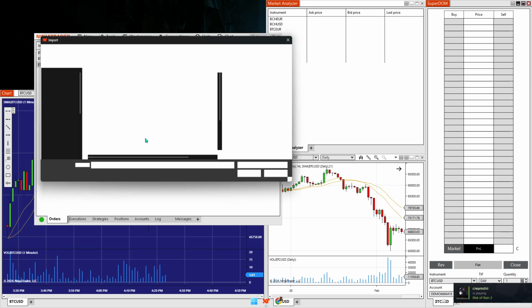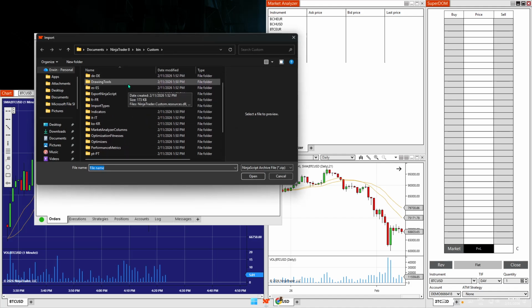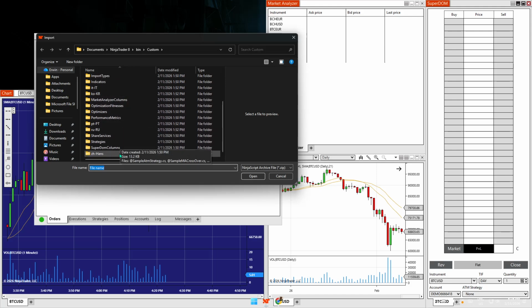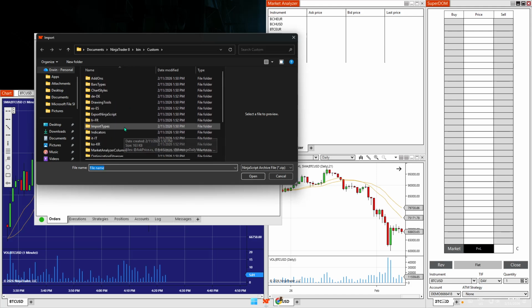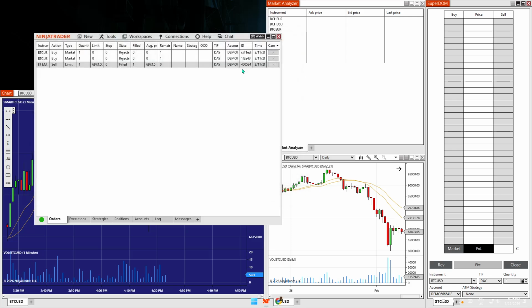As soon as you select NinjaScript add-on, your File Explorer will open. Use it to navigate to the location where you saved the custom indicator file you want to import. Look for the correct .zip file provided by the developer or vendor. Select it and confirm your choice. NinjaTrader will then process the package, install the files it needs, and register the indicator inside the platform.